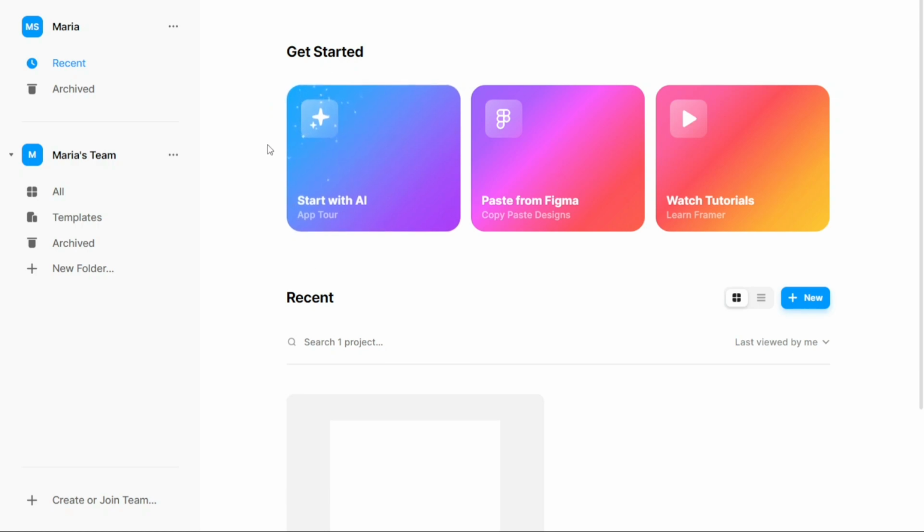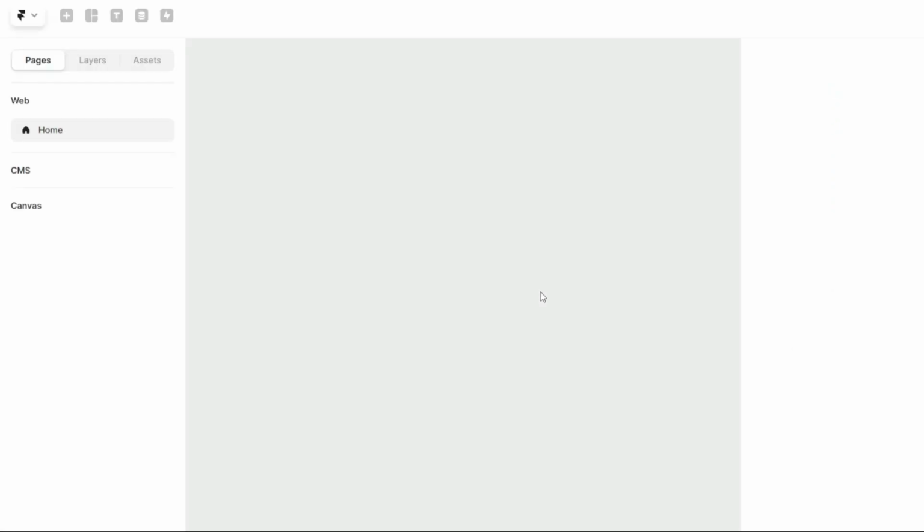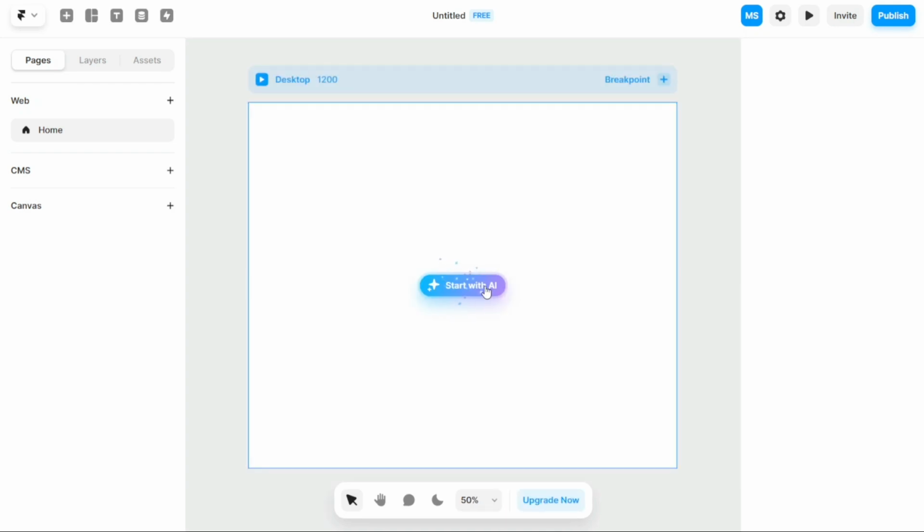Once you have accessed the dashboard, locate and click on the Plus New button. This action will redirect you to the Framer editor, where you can start building your website using AI. Within the Framer editor, you will see a blank canvas, along with the option to Start with AI.